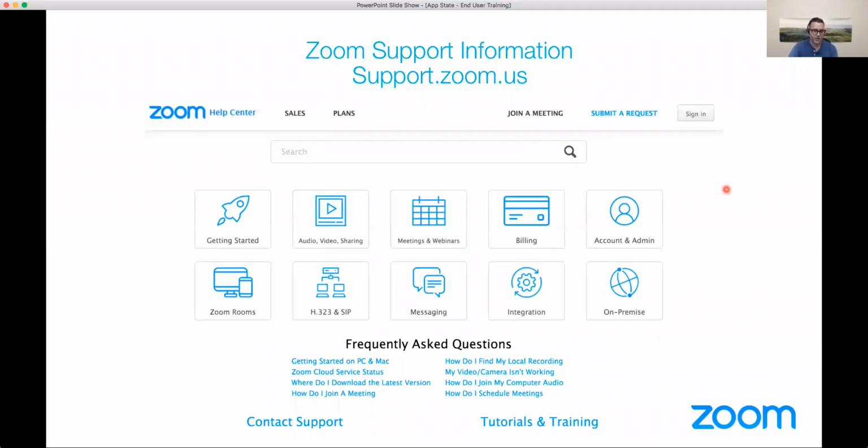To quickly close it out, there is a support site available, support.zoom.us. It's a really great support site that you can go to. We have 24/7 chat support available. All these different tiles here take you into different details around content for Zoom support and articles. You can also go to tutorials and training and sign up for further webinars on how to use Zoom if you like. We have several scheduled throughout any given week.